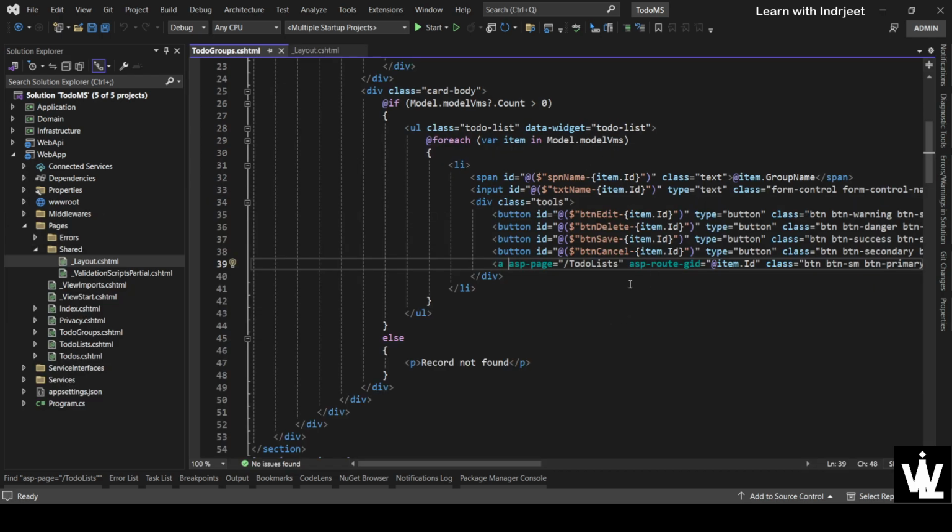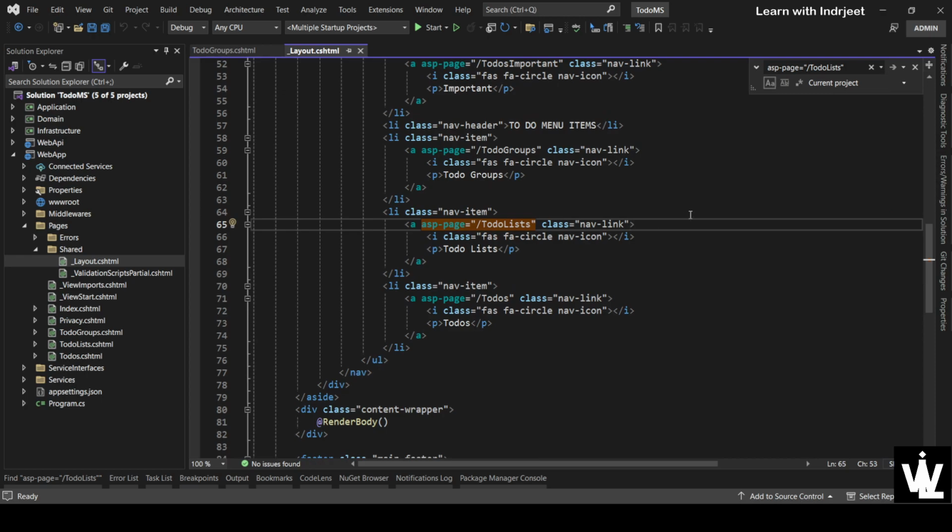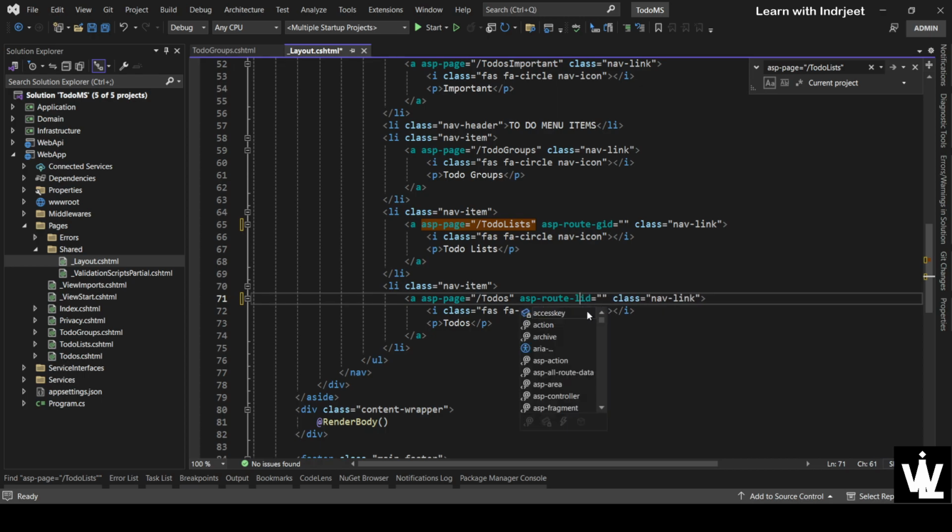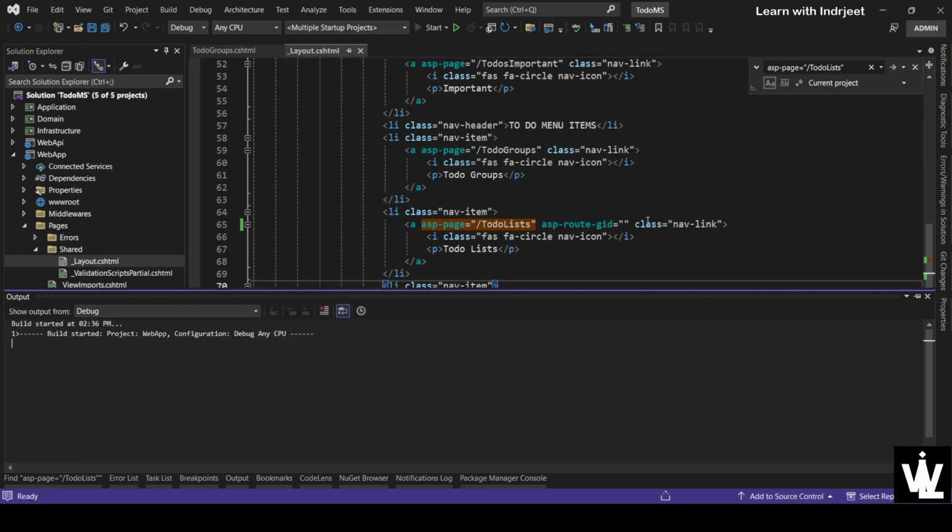Just as we are going to this page with some ID here, from the layout page we want to clear out this parameter. So the GID in this case will be nothing. Similarly for the to-dos, when we are going to the to-dos page, the LID will be empty. Let's see that effect again.